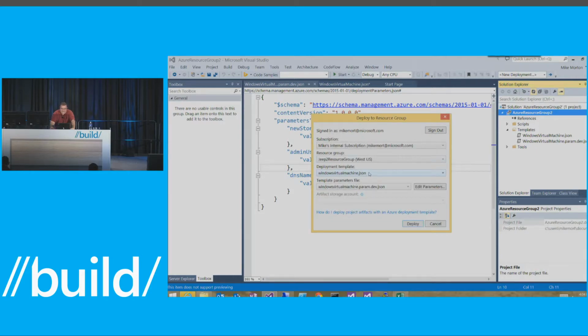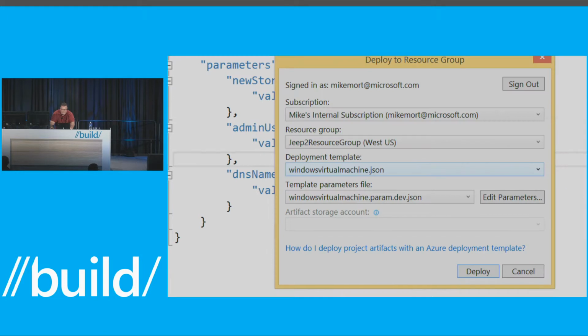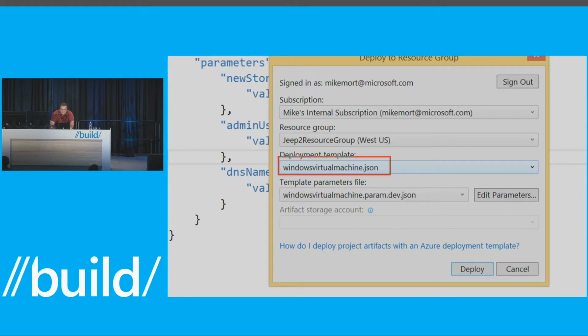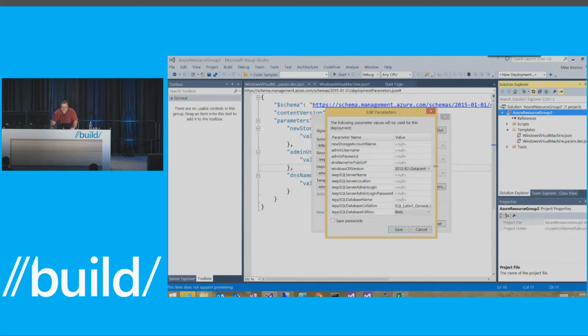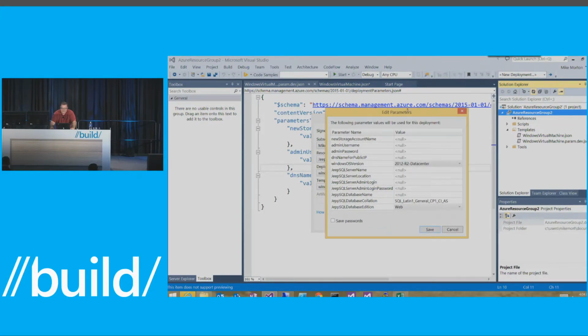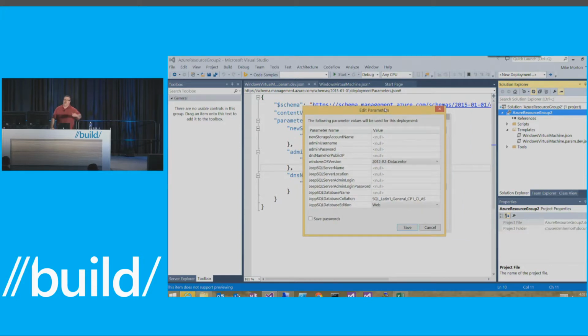And now, the template and the parameter file is already defaulted, as you can see. So there's the parameter. If I had 3 or 4 different parameter files, I'm sorry, the first one was the template. If I had 3 or 4 different parameter files for my different environments, this is where I could pick the different file when I go to deploy. But what I like to do is I click Edit here, and you'll see you get a nice dialog that comes up, and it shows you all of the parameters.